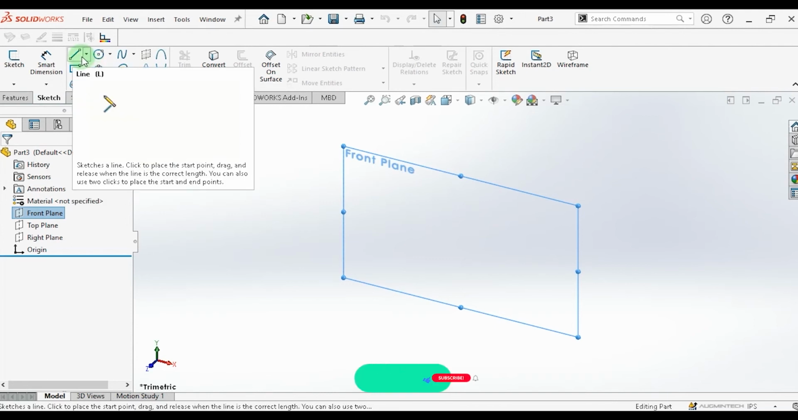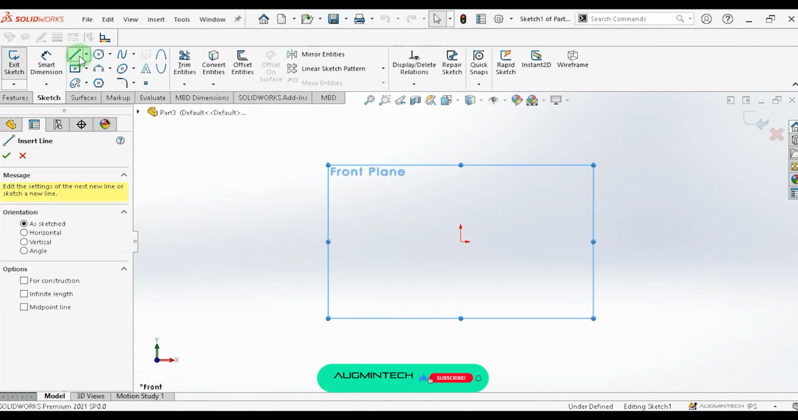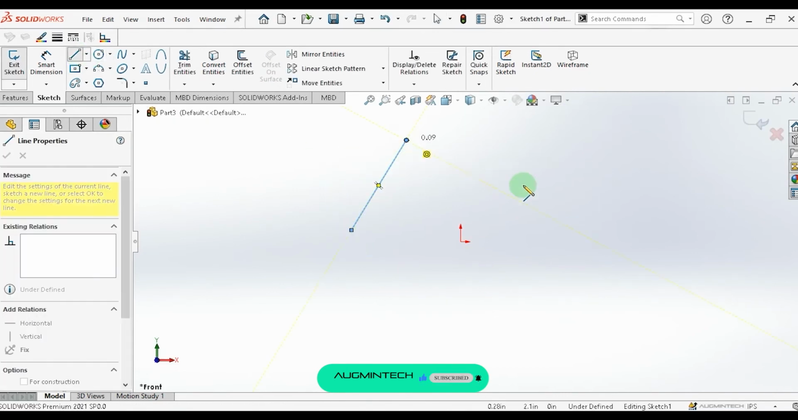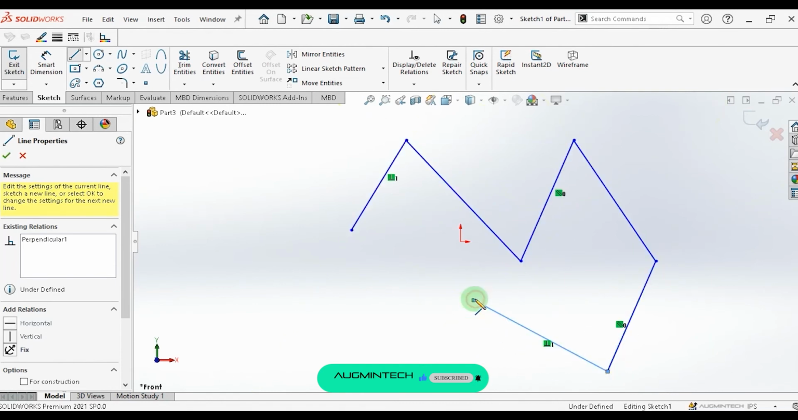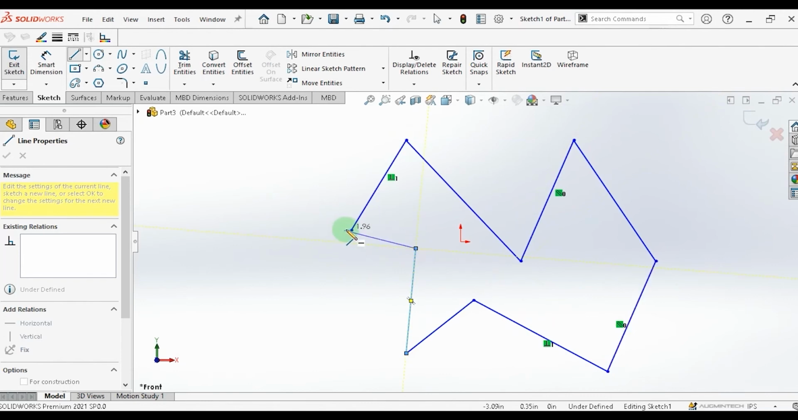I will first create a sketch, so I will choose line. Just draw some random lines over here to see how fillets and chamfers work. I have created a random shape over here.